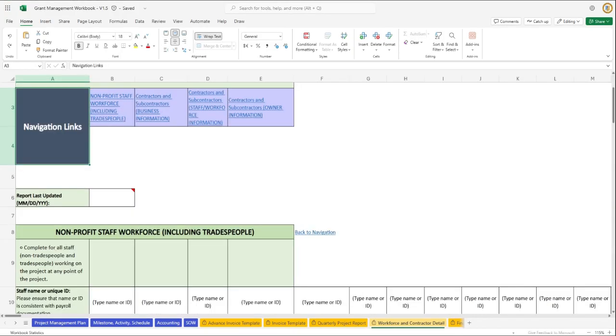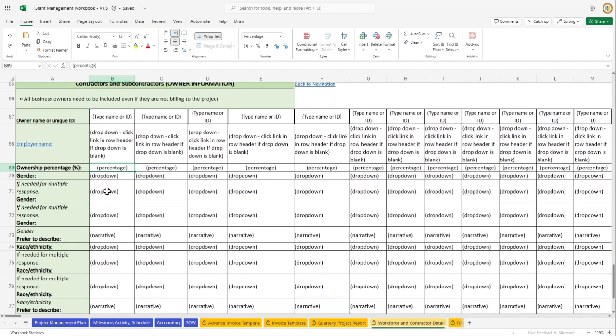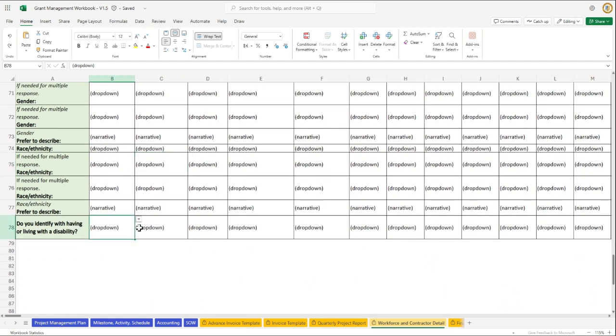And lastly, we'll navigate to the contractors and subcontractors owner information. This final section focuses on contractor and subcontractor business owners. You'll report owner name or unique ID, the employer name from the drop-down menu, the ownership percentage this person has of their business, and again, their gender and race with multiple selection options, as well as disability status. This information helps us assess ownership diversity within PSEF-funded work.